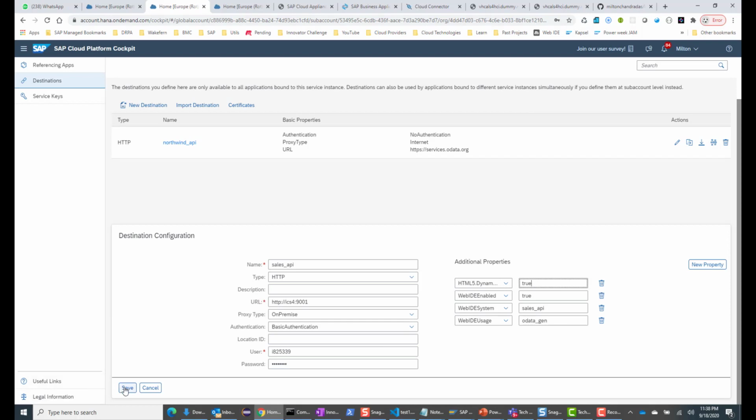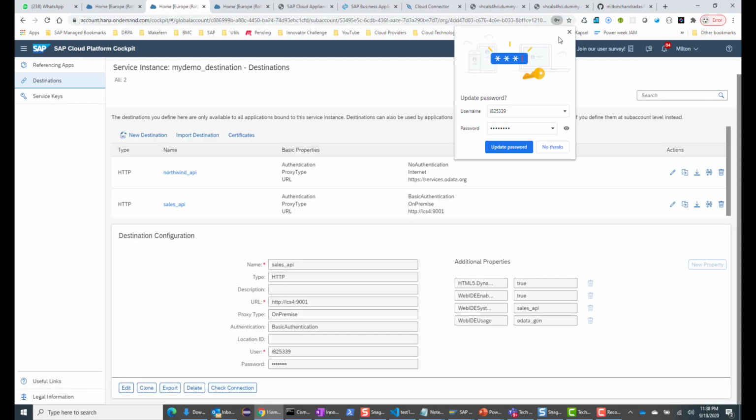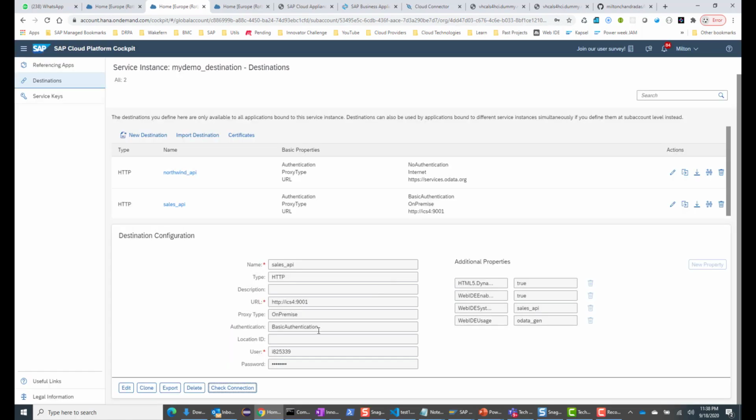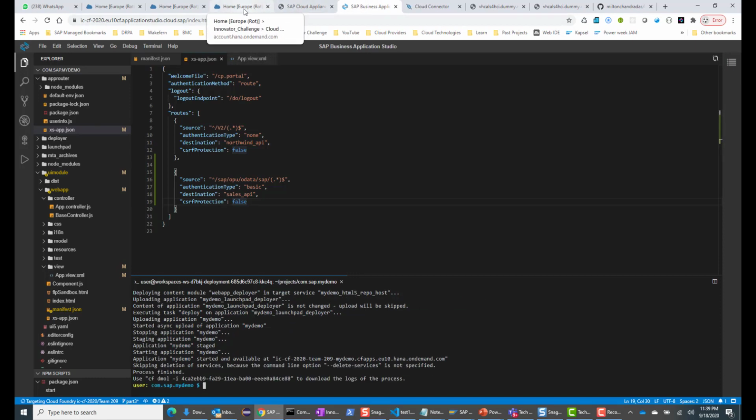Okay, so I have this destination created. Let me check if this is working. Okay, so it is able to connect to this URL. And let's check the status of, okay, still going on. So basically what we've done is pretty much the same steps that we followed for creating the Northwind application. So the application is actually now complete as well.